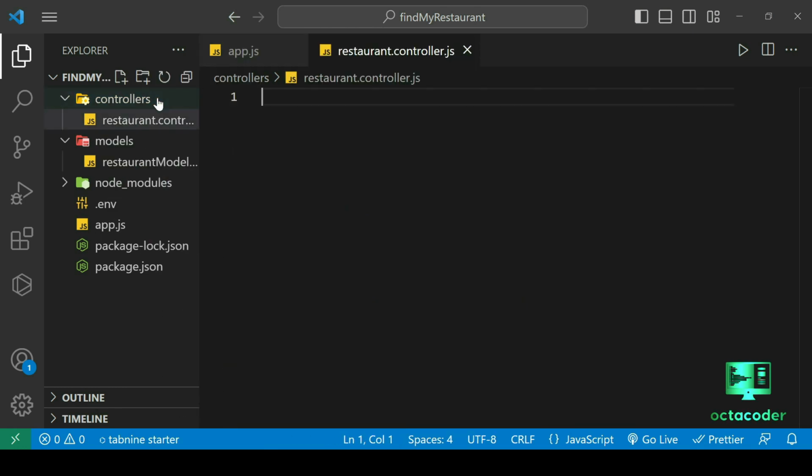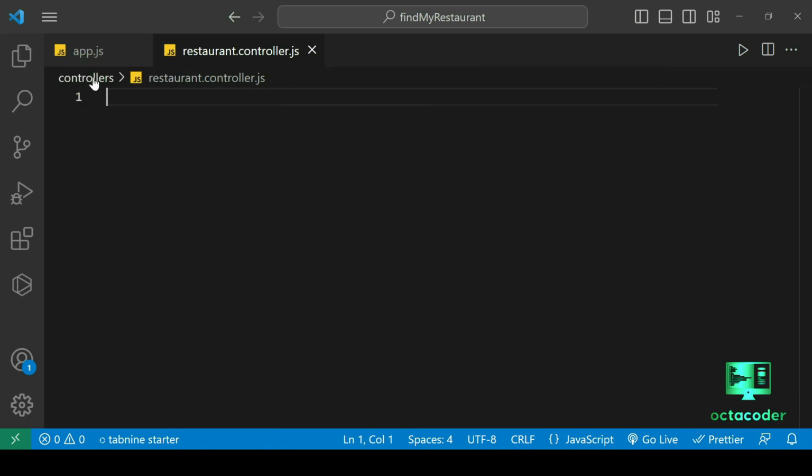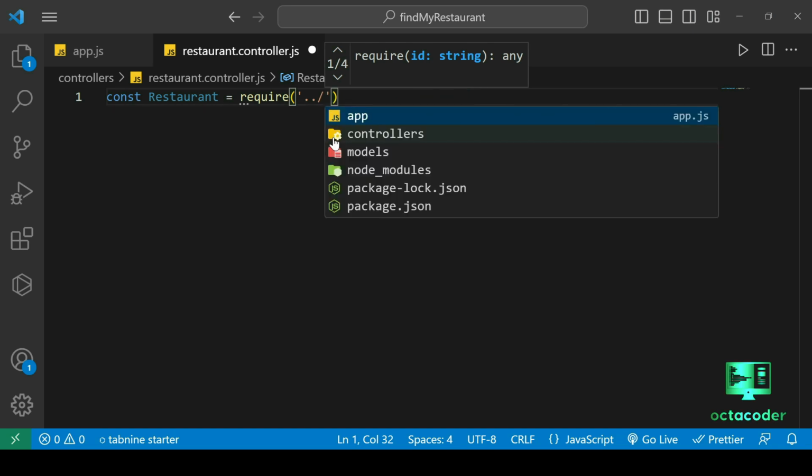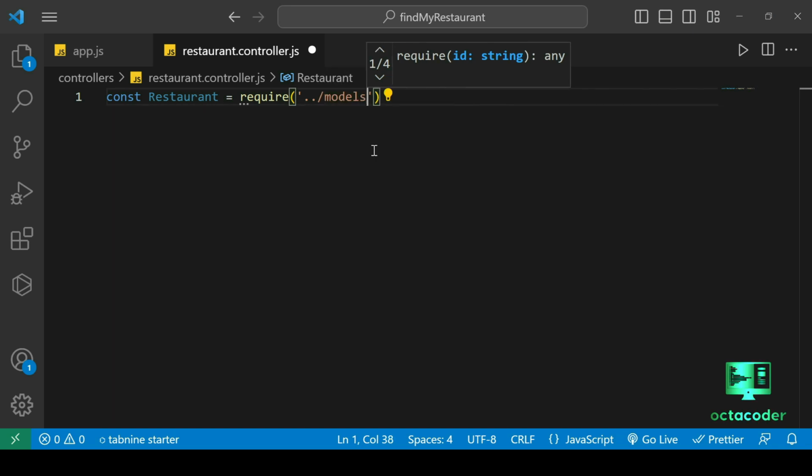restaurant.controller.js. Okay, so first we need to import our restaurant schema model, right? So const restaurant equal to require, and give the correct path. Remember to always give a relative path. Our model is inside the models folder, so give two dots, then slash. You will get auto suggestions here. Select the models folder, then our file restaurant schema. So our model is stored in this restaurant variable.